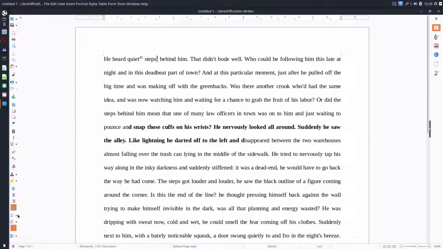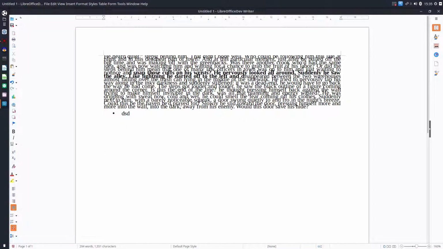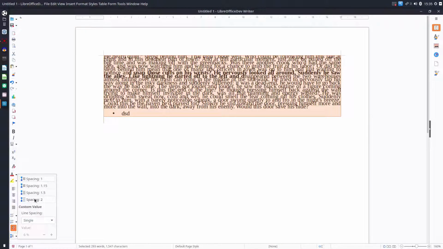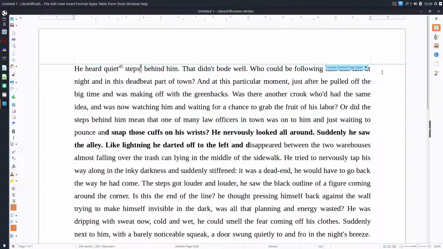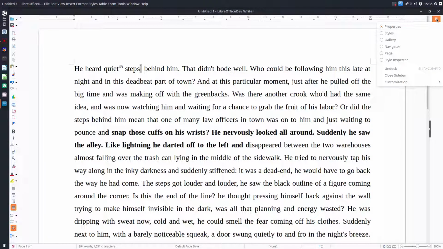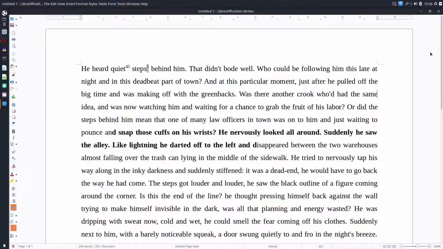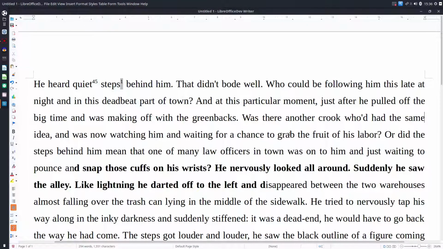We can test it, some things here, line height and so on, line spacing. And what we can do, we can create more space. How? We can remove this sidebar very easily with one click. So go here and close sidebar. So now I have more space here. This is what we can do in LibreOffice in order to have more space for text and less for icons.